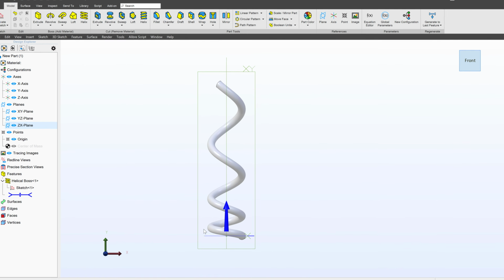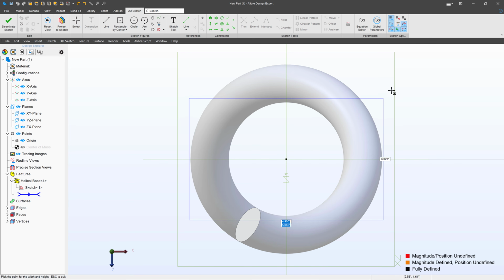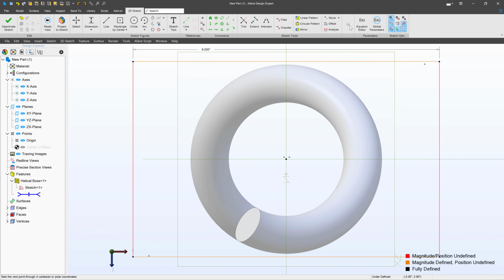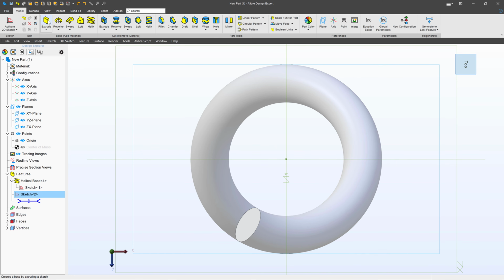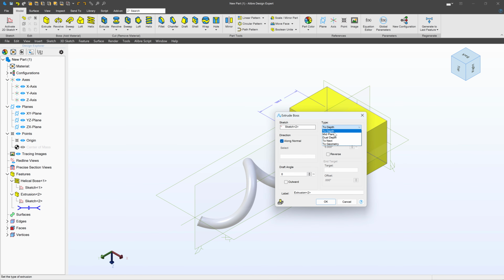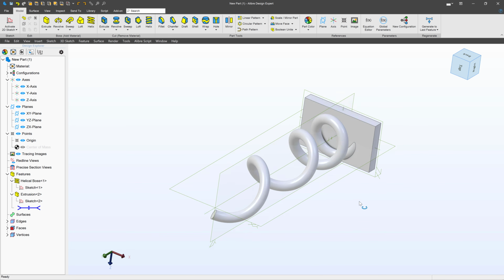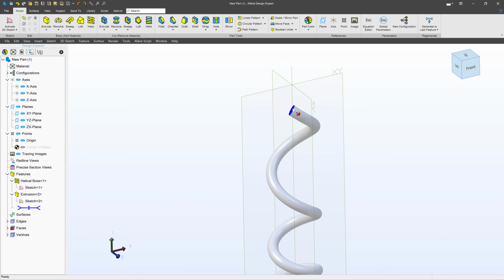I'll sketch on this plane. I'll make a center rectangle. And I'll go with something like 8 by 5 looks good. Make sure that one of our lines is horizontal. We'll deactivate and extrude. I'll choose mid-plane, and I'll go with 1. So I've got this lamp that sort of grows out of its base, and then I'll imagine I'll put a little light bulb on the end there or something like that to make it kind of fun.